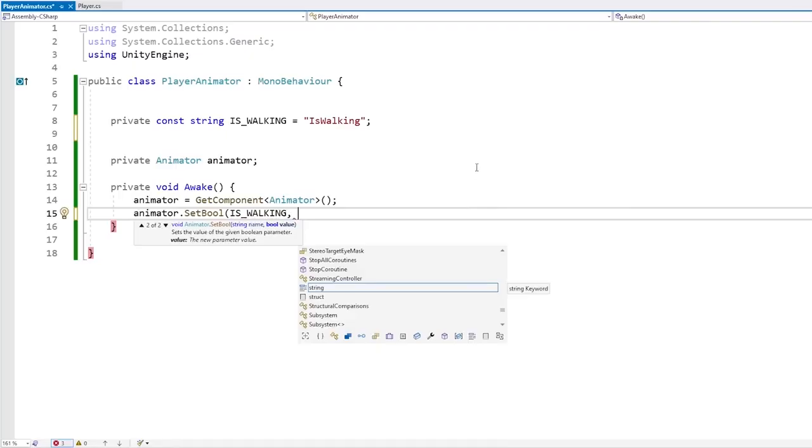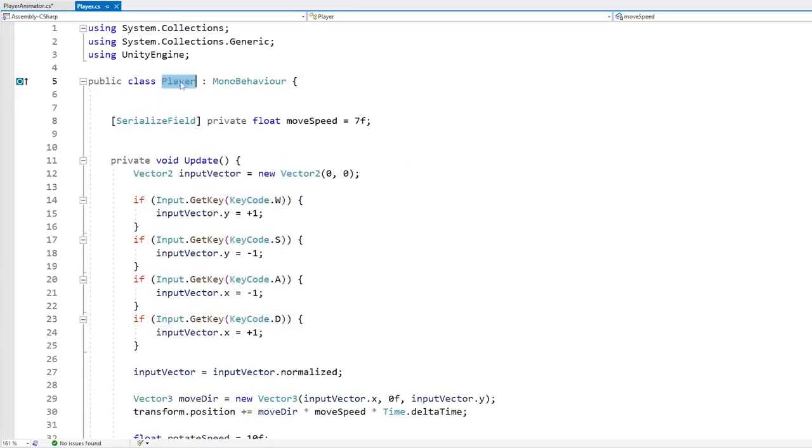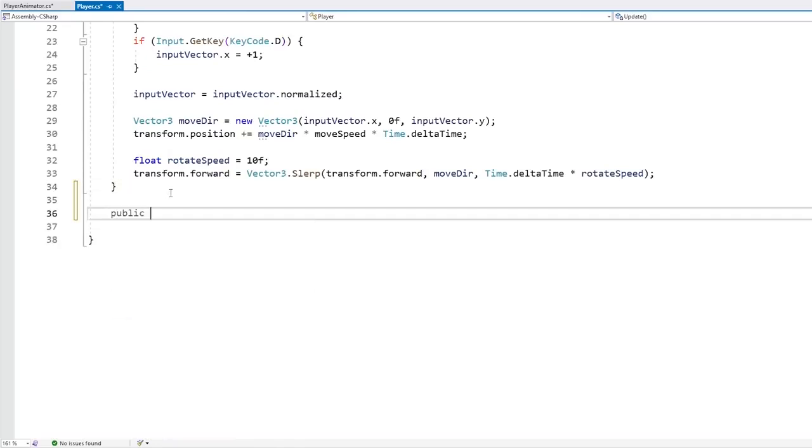Now for this one, we want it to set to true when the player is wonking and false when it's not. So for that, we need to ask the player what it's doing. So let's go over here into our player class. And let's make a function to return just that. So let's make it public because we're going to access it from another script. We're going to return a bool and call it IsWonking. Now over here, we just need to return if the player is wonking.